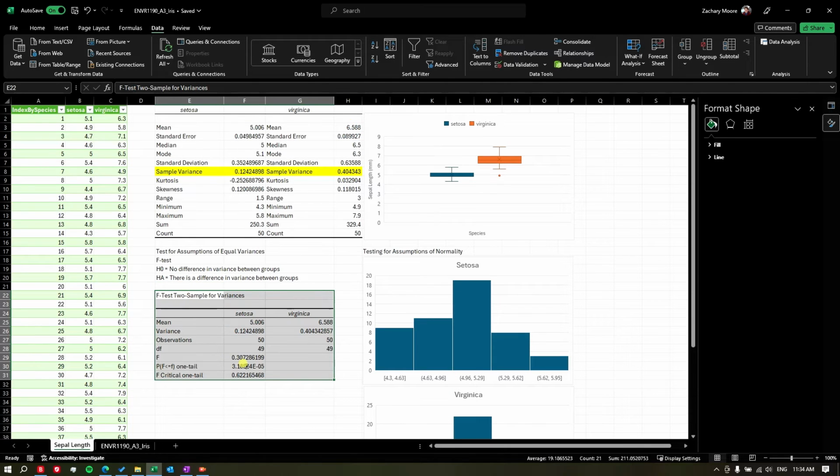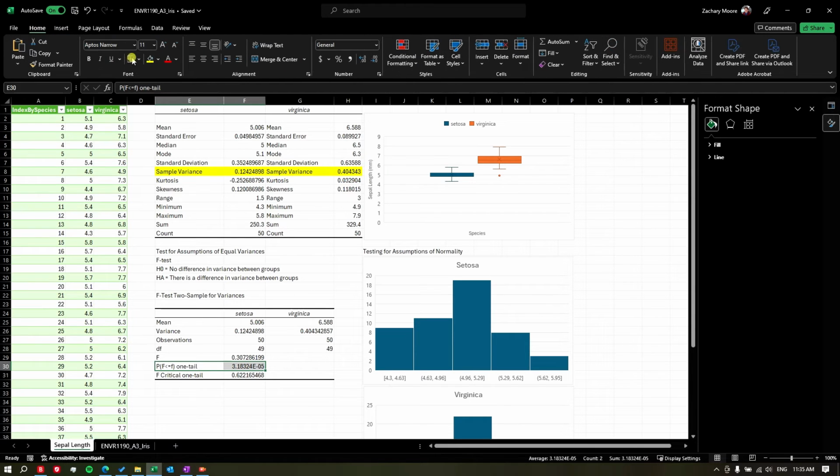So now we have this output here, and we can see that there's this P(F<=f) one-tail. The F's and the comparisons between the F that it calculates and the F critical are less important for our purposes than being able to interpret this p-value. And so our p-value here is 0.00003. It's really, really small. And in this case, our p-value is less than 0.05, which is that critical alpha value. And because our p-value is less than 0.05, it means that we can reject our null hypothesis.